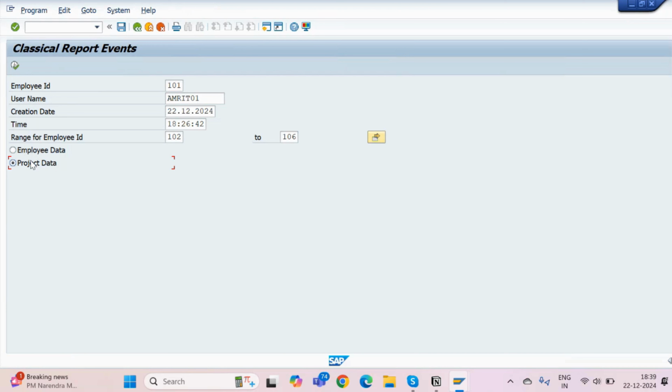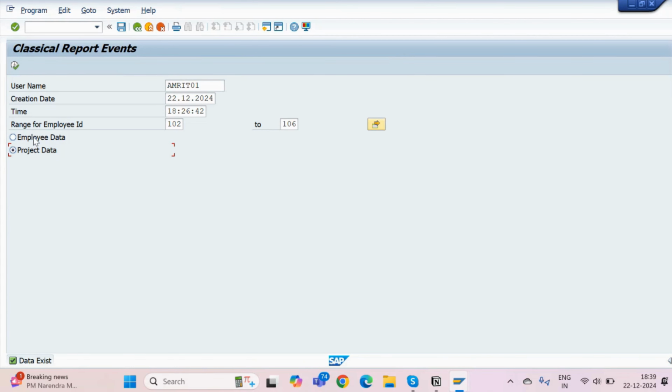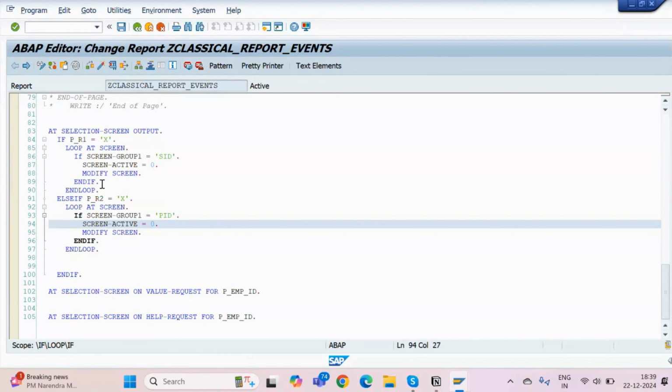Select this one. So nothing is happening. There is some problem. Oh, now, yes, now it is working. Can you see? I am selecting employee data and I'm pressing enter. Then my select option is disappeared, right? I am selecting project data. My select option is appeared, but my parameter is disappeared now because I have given there screen active equal to 0.